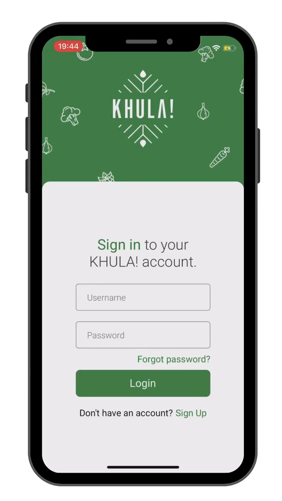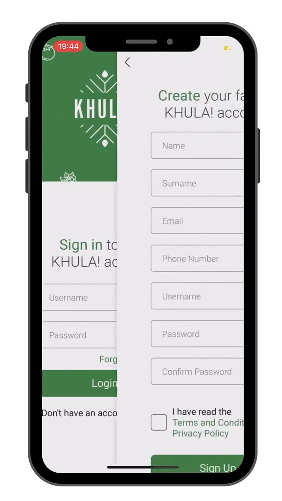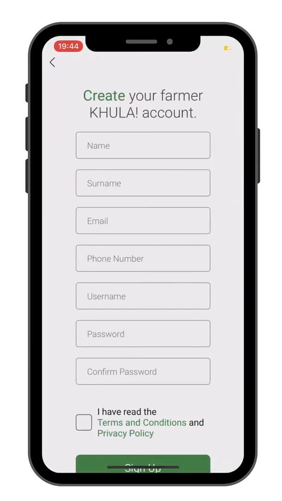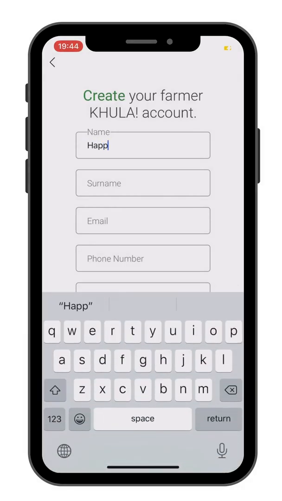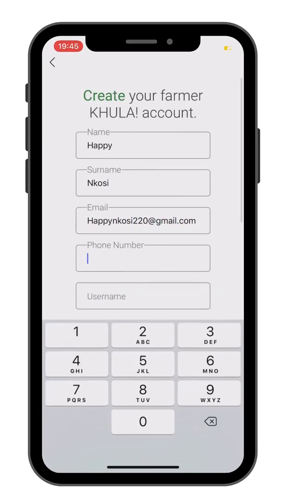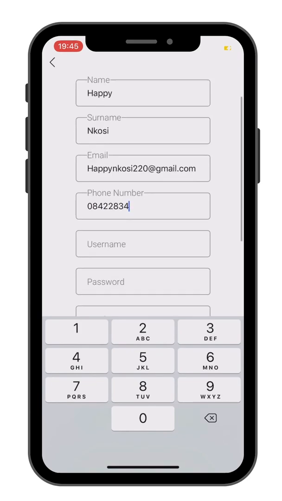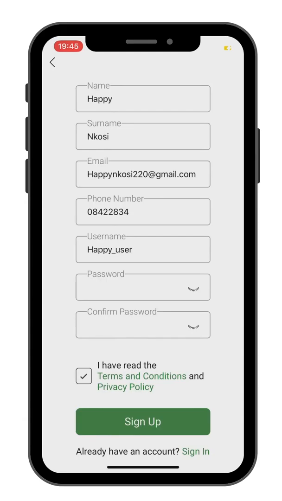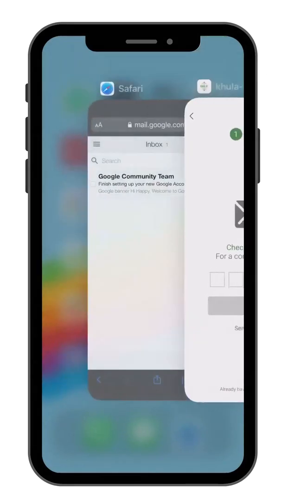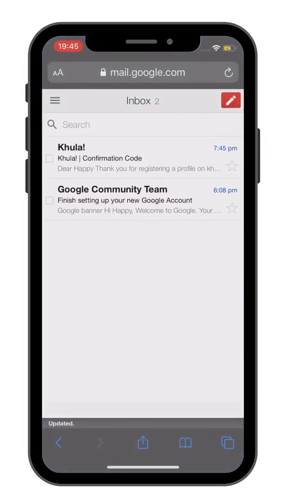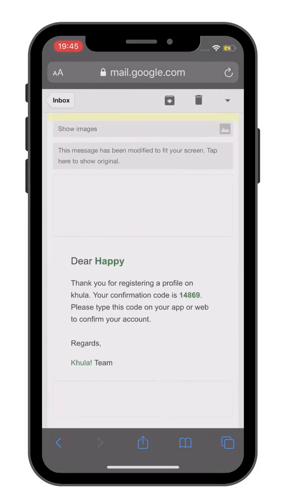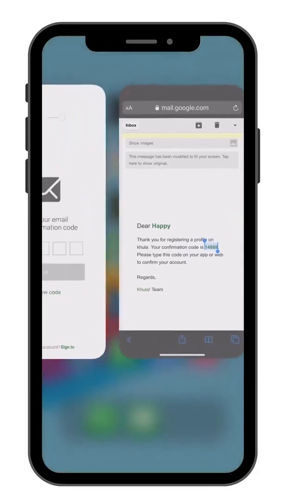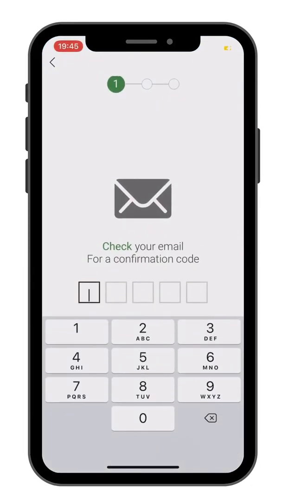Step 1. As a first-time user, click on Sign Up to create an account. Step 2. Fill in your personal details, accept the terms and conditions and then click on Sign Up. Step 3. Check your email for the confirmation code. Step 4. Enter confirmation code into the KHULA Farmer app.